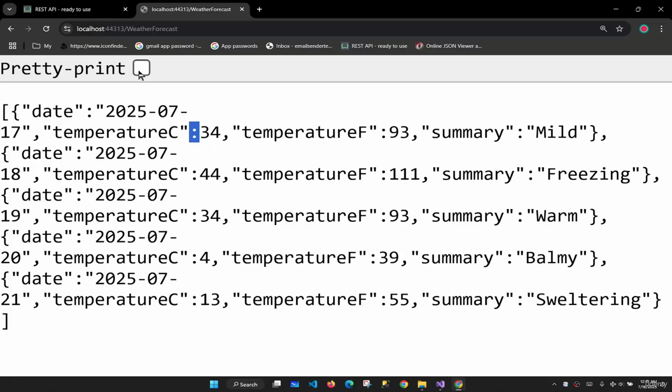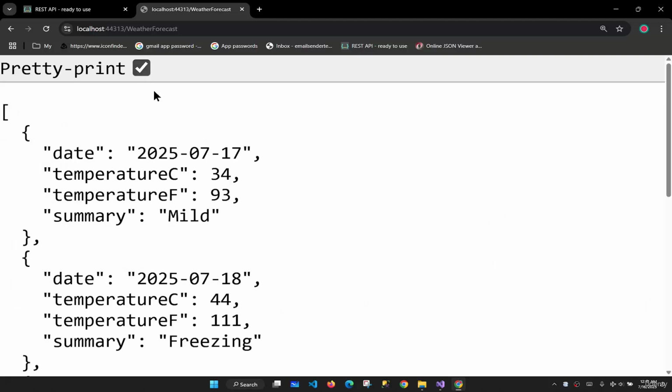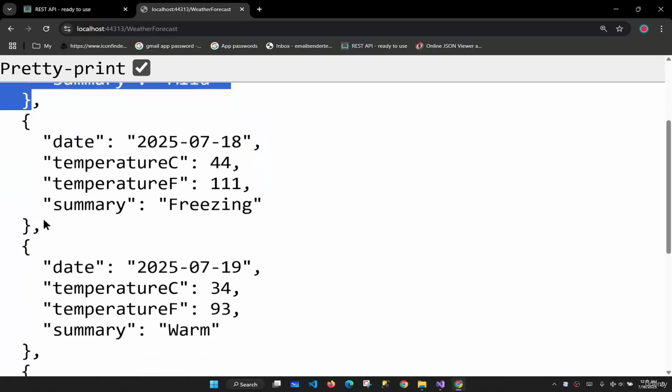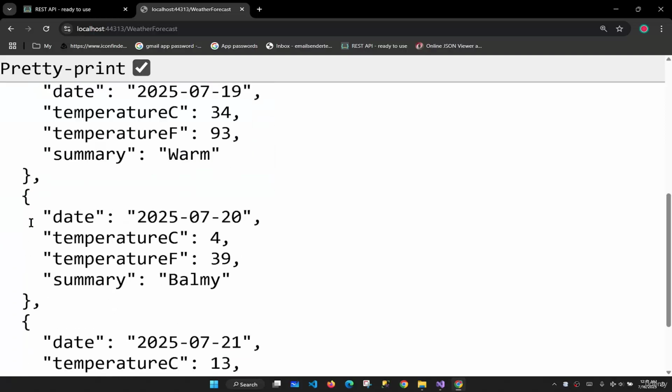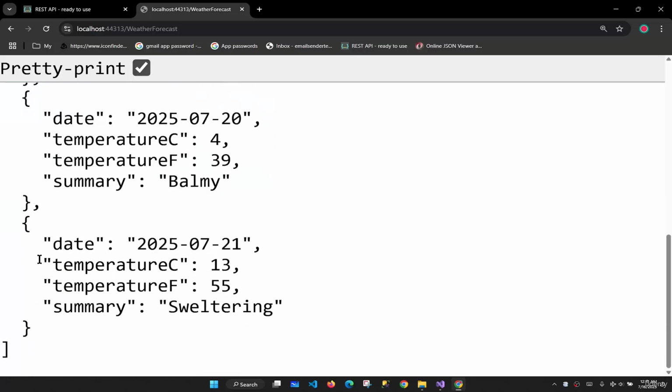So if I click on the pretty print, click on that. So this is the pretty print, and we have the different data. This is the first one, and after that, this is the second one. Then we have the next up to the end.